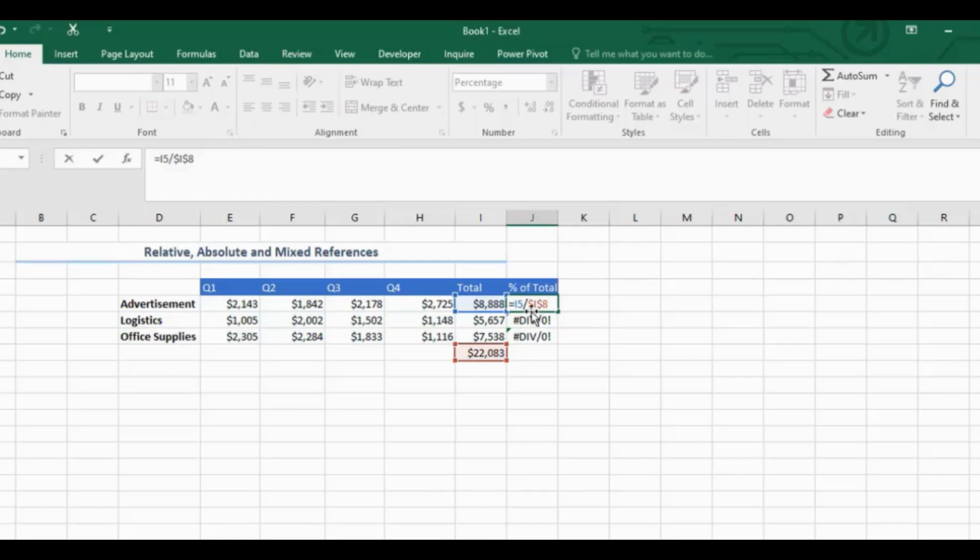So you can see what I did here. I put a dollar sign before the I, which is the column, and a dollar sign before the 8, which is the row. So when I do that, it is going to stay on that column. So if I now do the autofill here, look at what we have. We have 26, we have 34, and that should all add up to 100, which is what we have down here.